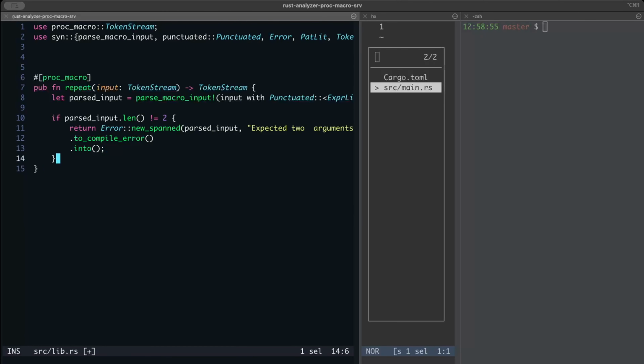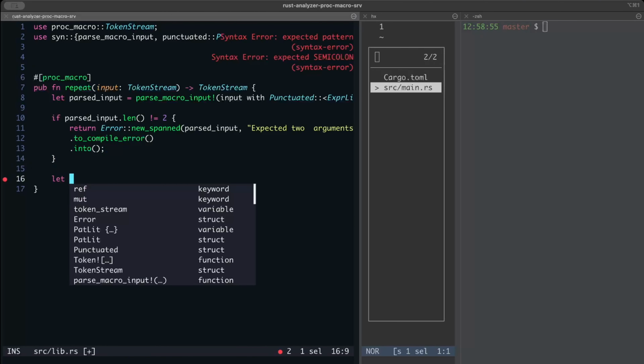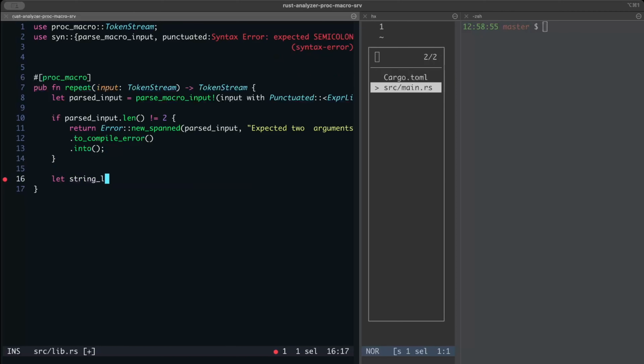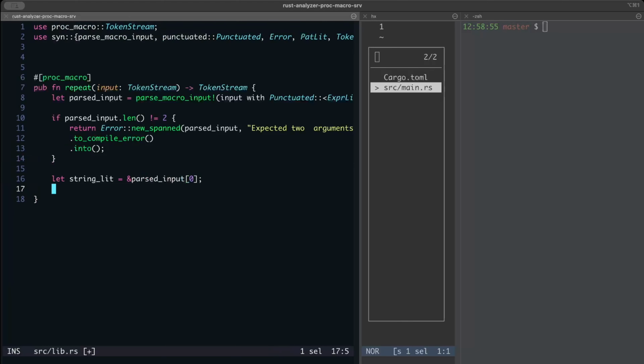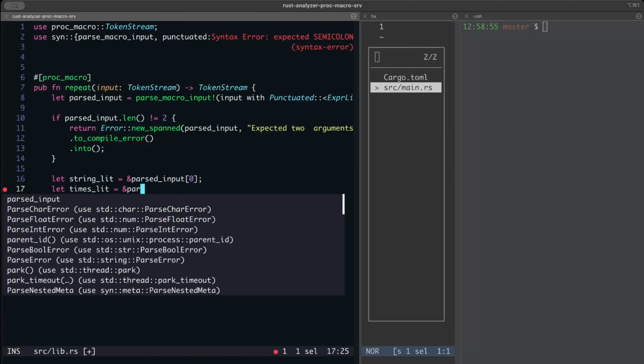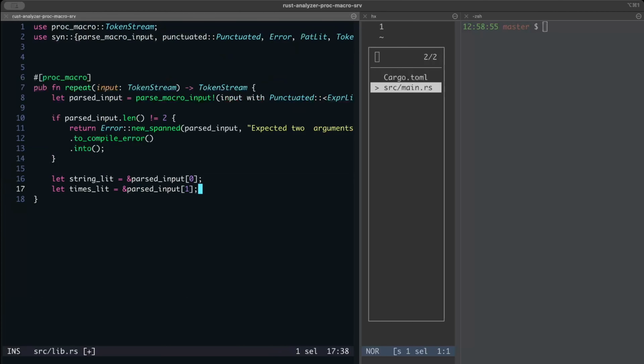And once we raise this, if that's not the case, then we'll just pick up both literals, so string literal as parsed input of 0 as our string, and times literal as parsed input of 1. So this helps us get both the number and the string, like how many times we want to repeat the string. And now we want to also check that the first argument should always be a string and the second argument should always be a number. And how do we do that?